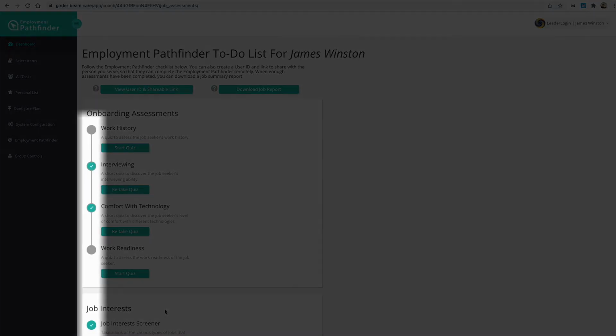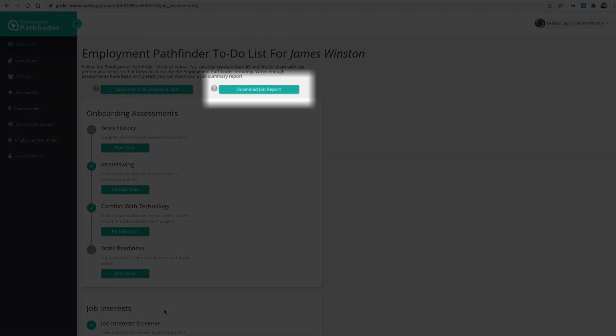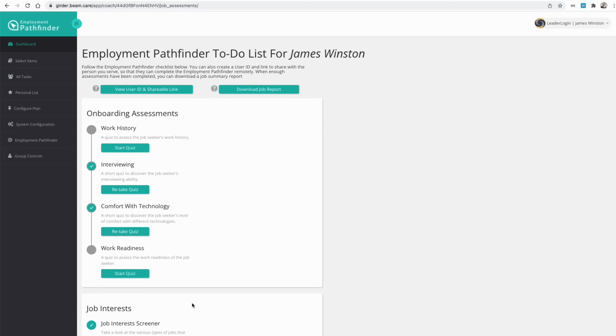Just like the job seeker view, you can see at a glance which assessments you've completed to represent your opinions of this job seeker. When you are satisfied with any assessments you wish to complete, and when you've determined that the job seeker has completed job assessments on their own, tap on the Download Job Report button at the top of the page.